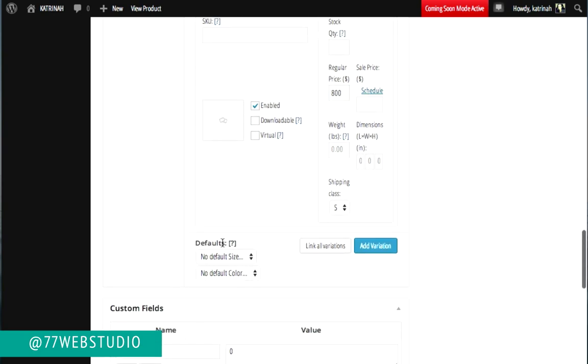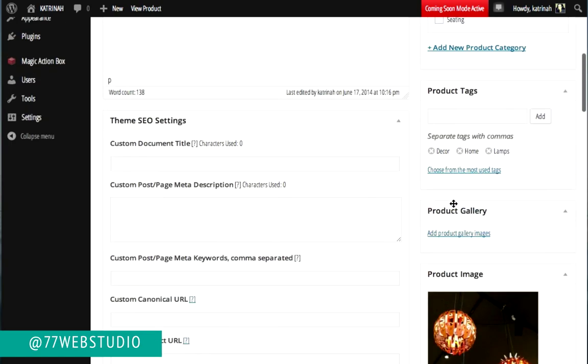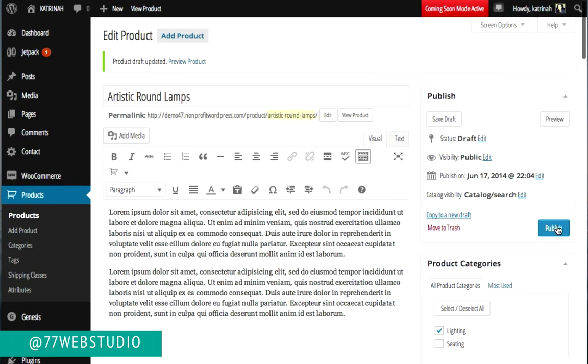Then finally at the bottom, I'm going to choose the default size and color, which will direct my visitor to the product that I want them to really focus on. So here for the default size, I'll click on small, and for the default color, I'll click on red. And then once all of that has been set, I'll scroll up to the top and I'll click on Publish to publish my new product with the variations.